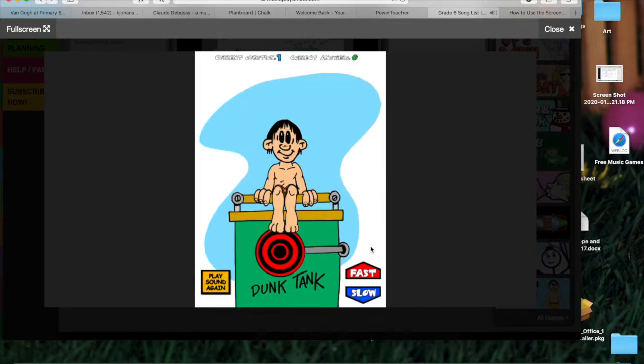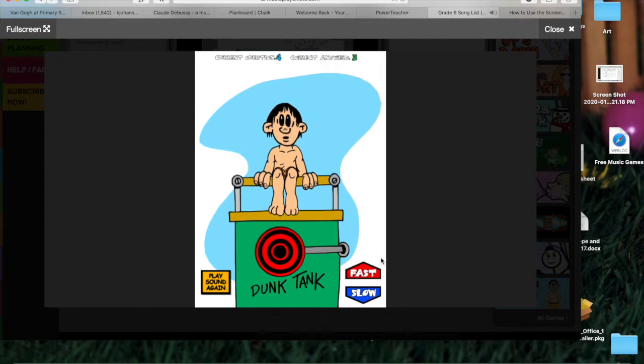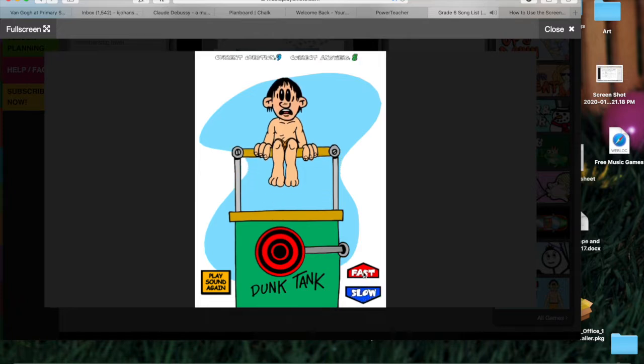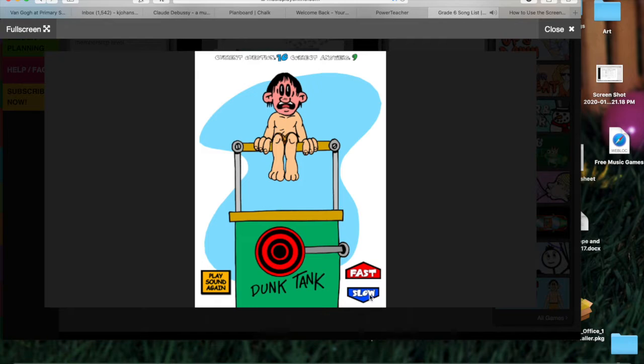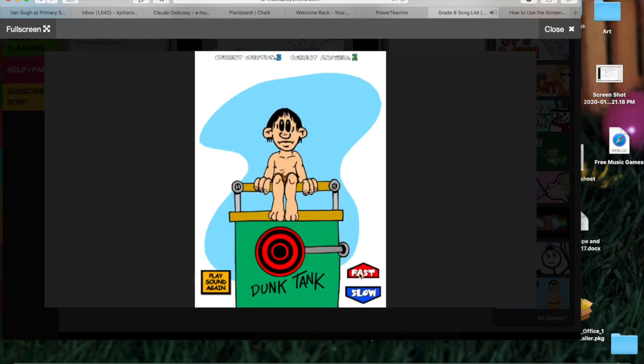And this is a fast or slow game. The same idea, but you've got your red fast button and a blue slow button. And you listen to the music and decide whether it's fast or slow. And when you click it, the guy goes up, up, up, and he's going to dunk into the tank if it gets too high. He's going to fall into the water. So it's pretty fun.